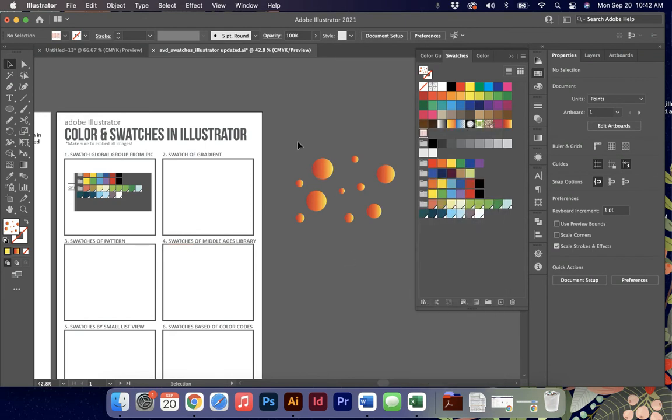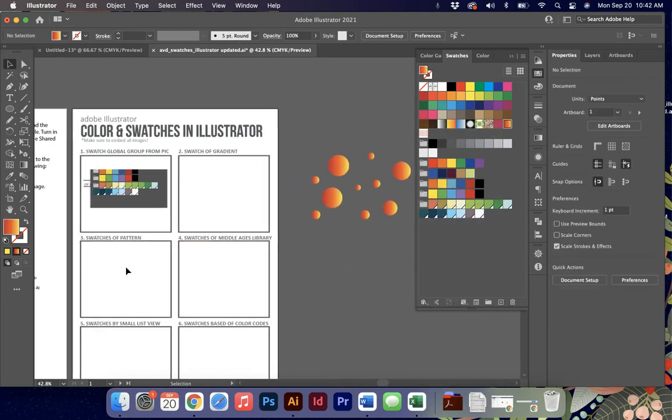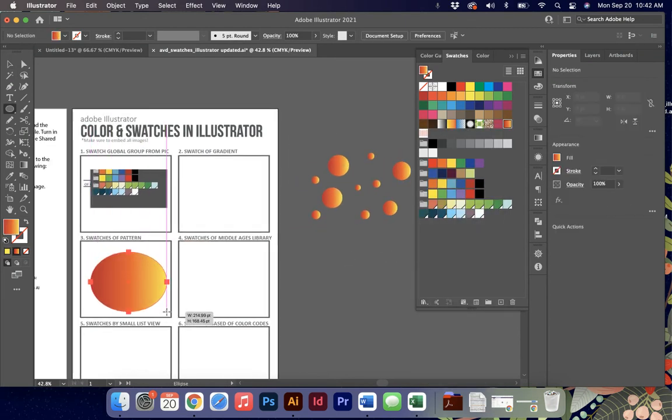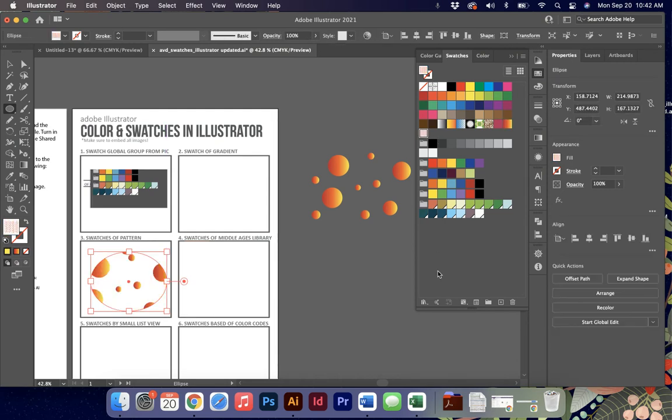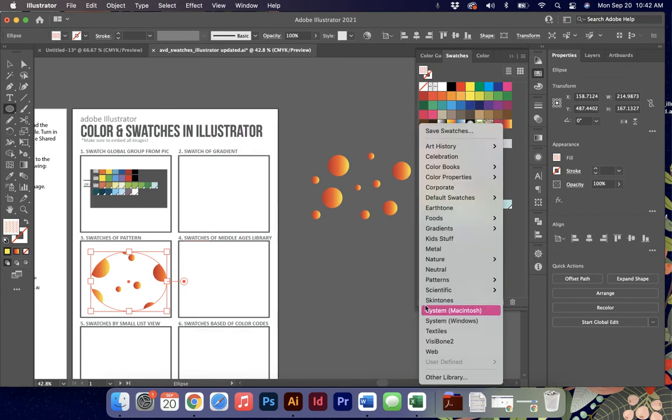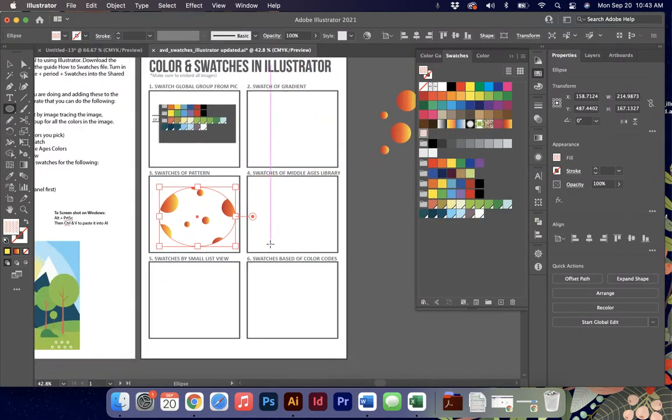So what I'd like you to do is just make me some type of pattern. And then for number 3, I just want you to fill an object with that pattern so I can see that you've done it. Number 4 is asking you to access the library panel, and I want you to find the one called Middle Ages and add that to your swatches and then take a screenshot to show me that you can add that collection of swatches to your swatches panel from the library.